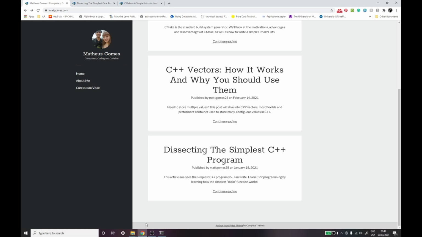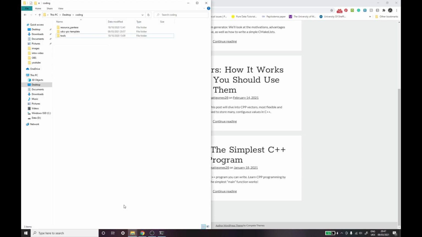So first of all, let's begin by creating a directory where we're going to store all our source files, all our C++ code, and the CMake files that we need. In my case, I've got a folder on the desktop called coding, and inside there, I'm going to create a folder called simple program.